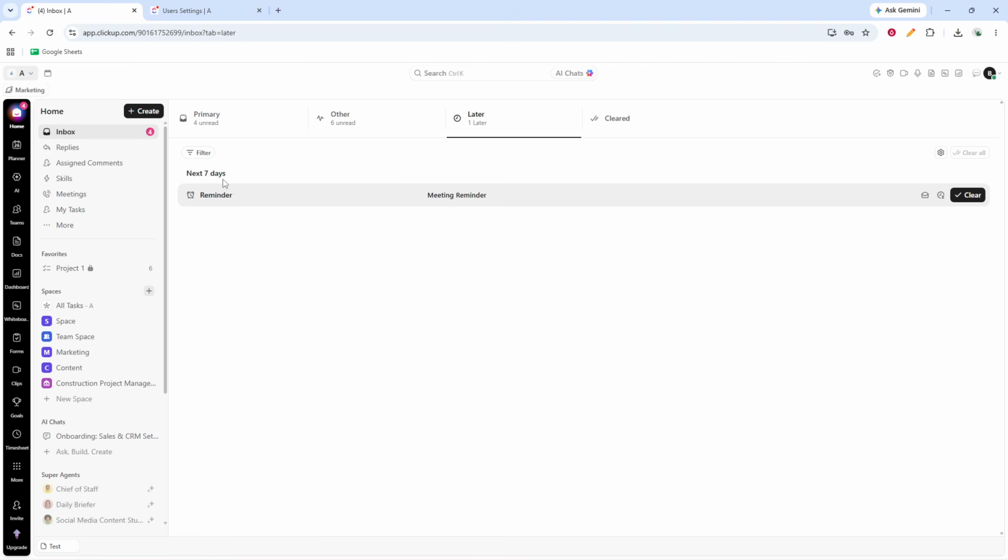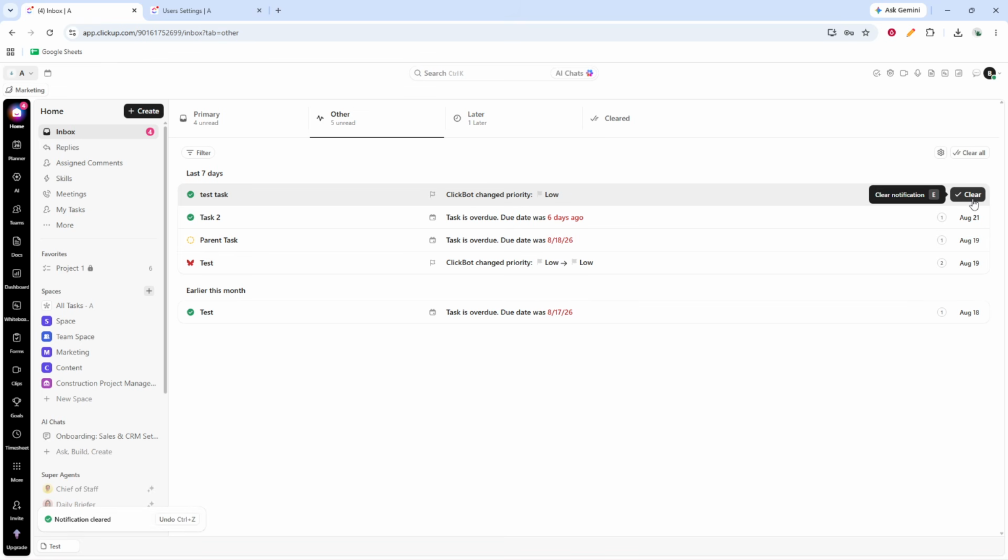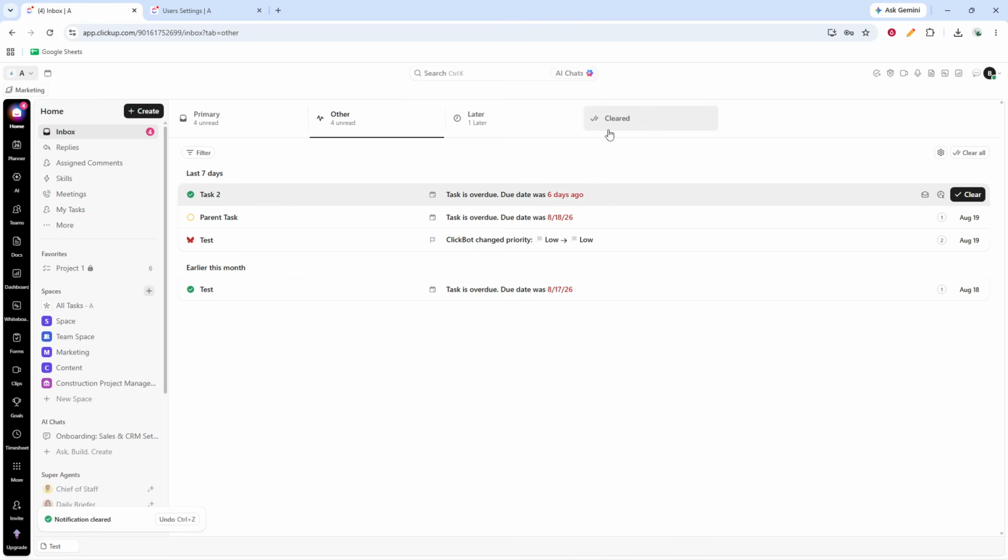As you work through your notifications, clear the ones you've already reviewed or finished handling. Clearing them helps keep your inbox tidy and makes it easier to see what still needs attention. Once cleared, those notifications won't disappear completely. They'll be stored under Cleared for future reference.